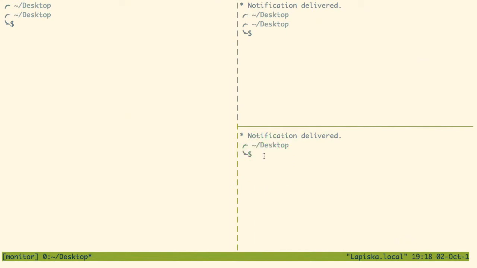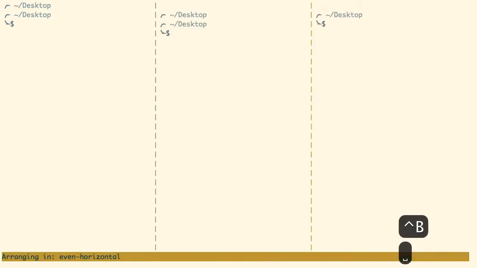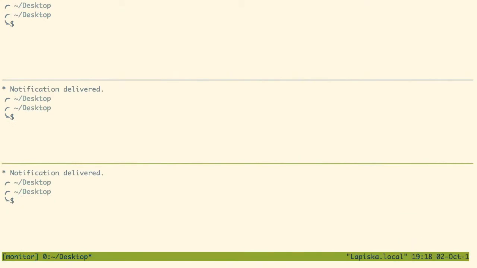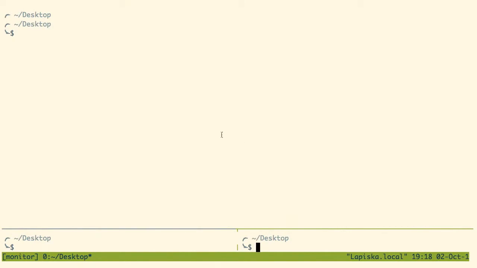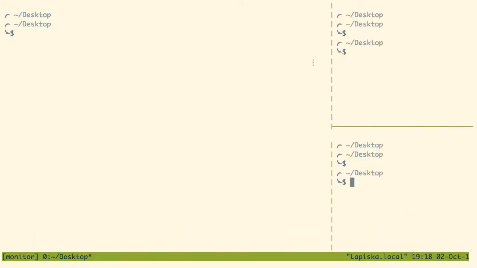If you want to explore some predefined layouts that are already there by default, you can simply do Ctrl B and then spacebar. Notice this will evenly give us panes that are vertically distributed. Let's do it once again. And this will be horizontally distributed. Ctrl B spacebar. And this will give us a horizontal distribution with one main pane followed by two panes at the bottom. And once again, if we do space, this will give us a vertical arrangement with a main pane here and then two at the sides.